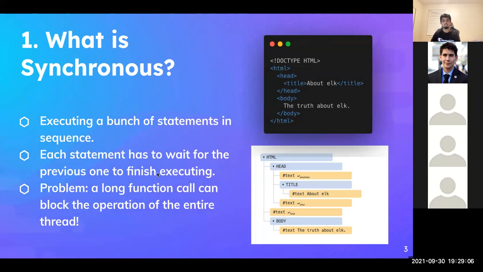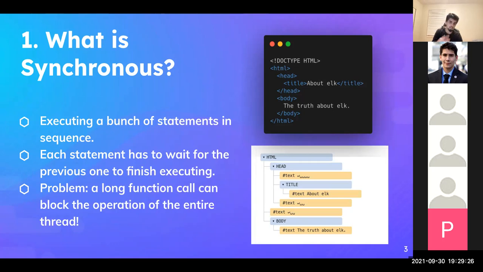Great. So synchronous functions are the default mode of executing statements. You might be used to this in Python, executing the statements essentially in sequence. We take it line by line and execute everything one by one. In the console, you might see me define an assignment or anything like that, and then it moves on to the next line only after the previous one has finished executing. An issue that you might see with this is that a long function call will block the operation of the thread.